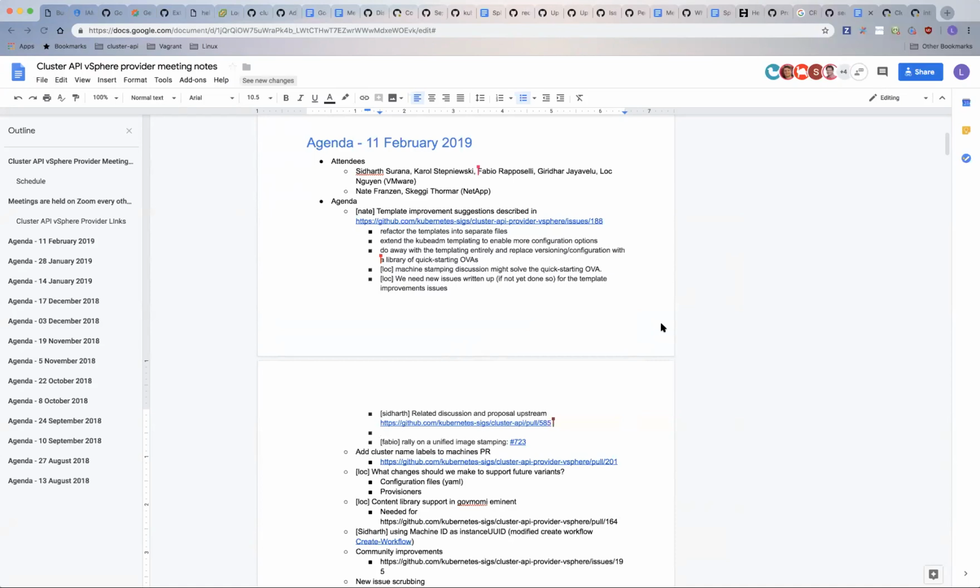I'm a little confused though. Just to clarify, the cluster bundle that you're talking about, Locke, is that essentially to help, say, improve the usability of cluster CTL? Yeah, cluster CTL or any other tool that's built on top of cluster API.